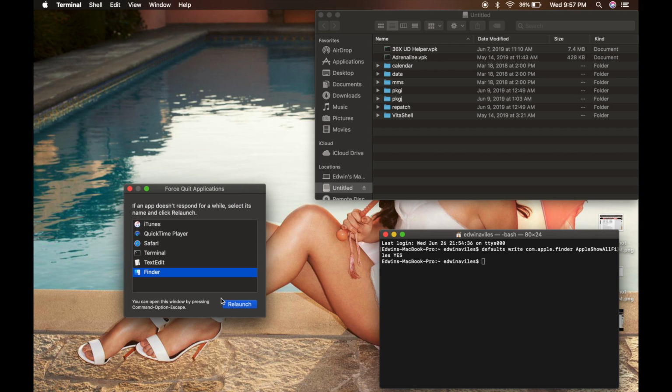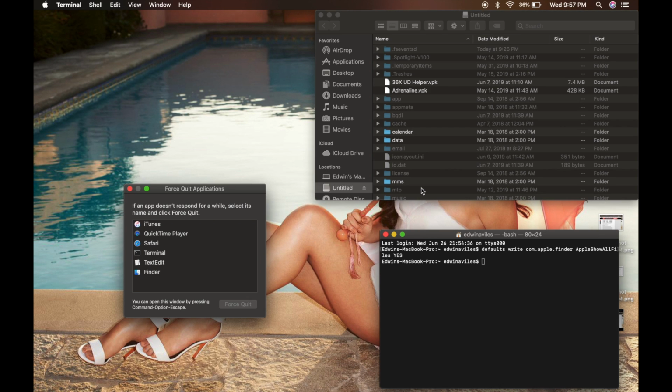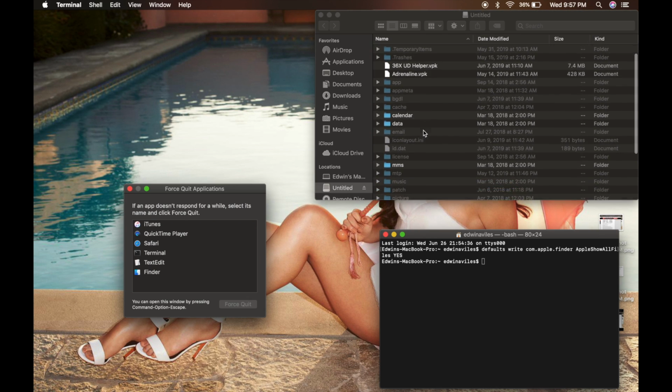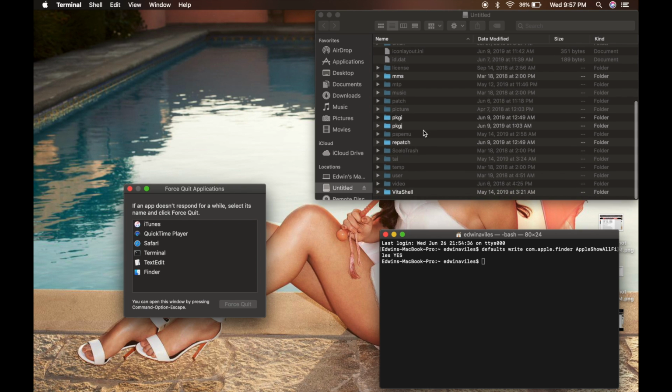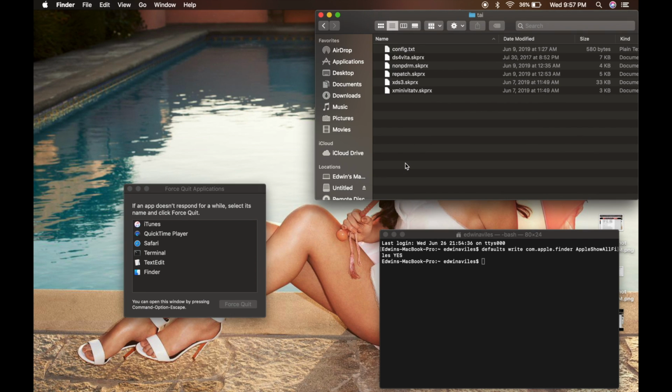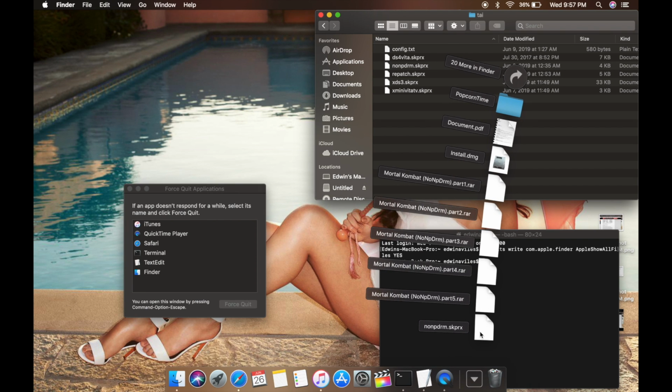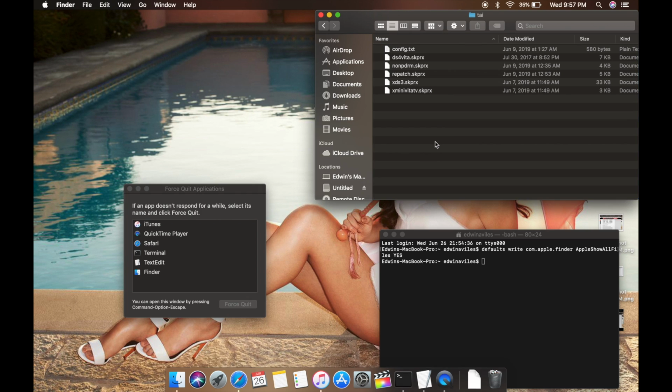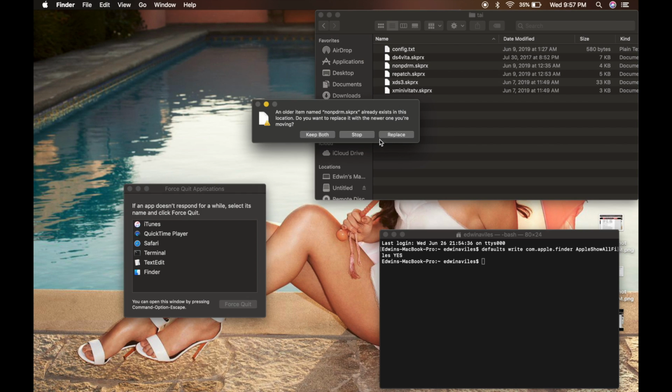You need to force quit and relaunch Finder. So press relaunch, okay, and then you'll be able to see all your files right here. So we're gonna go into the Tai folder, and that's where we're gonna drag and drop our kernel file. I already have it there, so I'll just click replace.